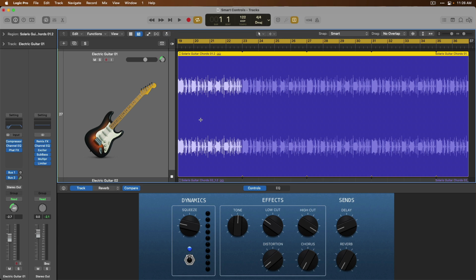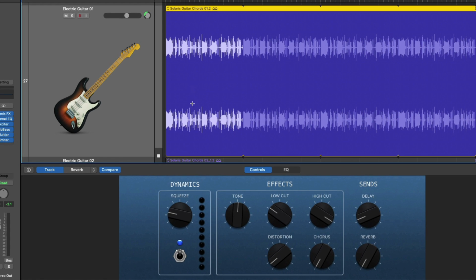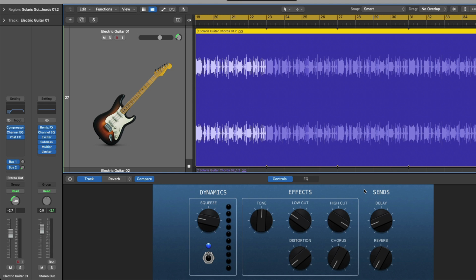All right, so for our electric guitar track here, we can see that these particular smart controls are broken up into three sections. We have dynamic control, control over certain effects, and send levels. I'm just going to start playing this guitar and just start playing around with some of these controls, and then we'll dig in deeper into the individual plugins and what's going on. Here we go.